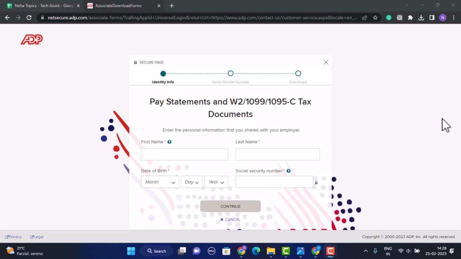Next, you'll be redirected to the page where you need to provide your first name, last name, date of birth, and the social security number that you've shared with your employer. After you're done entering all of this information, click on continue, and then you'll need to verify your phone number. In order to verify your phone number, an OTP or a verification code will be sent. You'll need to type it in, and then you've successfully verified the account.